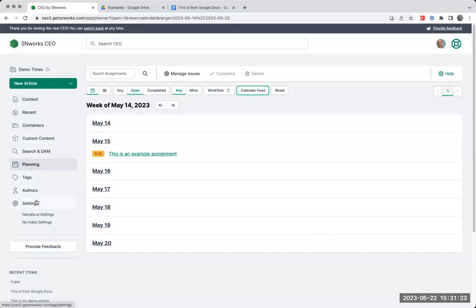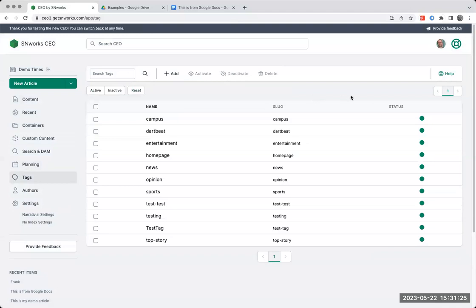We've pulled tags and authors out of settings, so that way they're right there and much easier. Obviously, this is the demo site, so there aren't a ton of tags, but we've made it much easier to activate and deactivate tags. So active tags show up when you search for them. Inactive tags do not. They still work, but when you're looking for a tag for something, they won't appear.